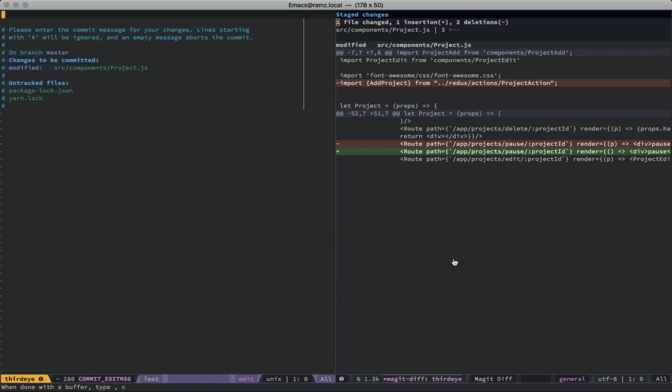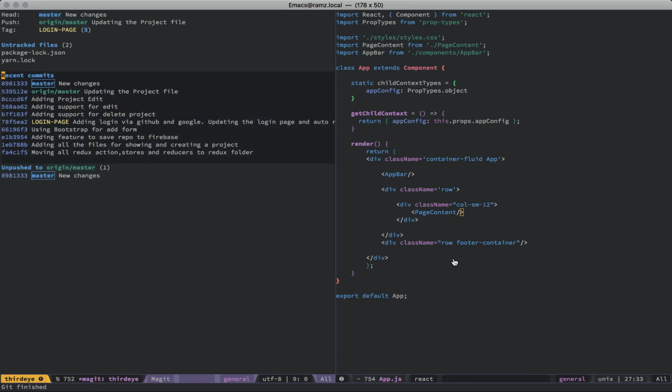This displays a buffer where you can type the commit message. Press Ctrl-C Ctrl-C. Now you can see there is a new unpushed change to the origin.